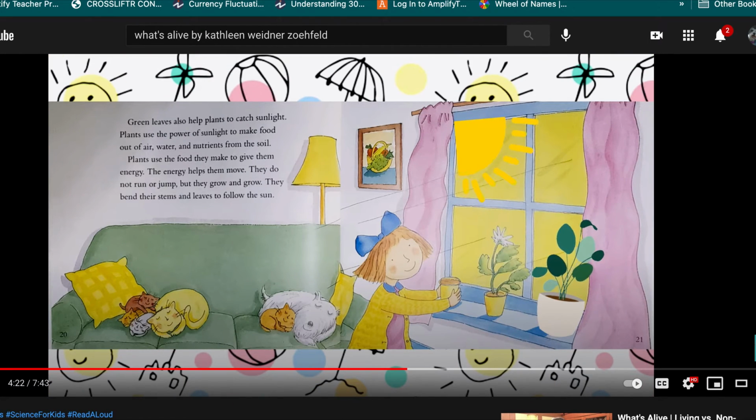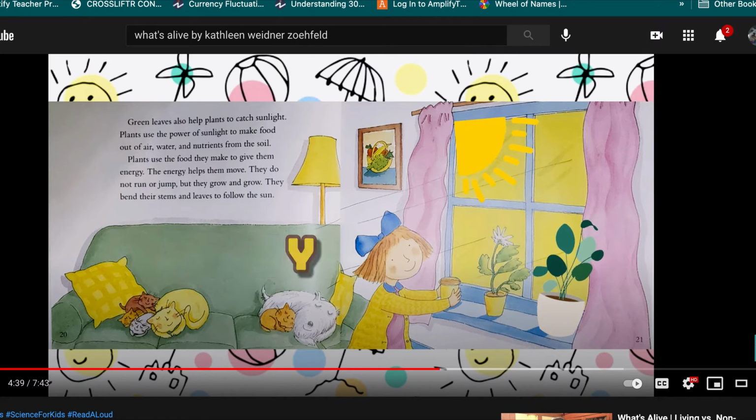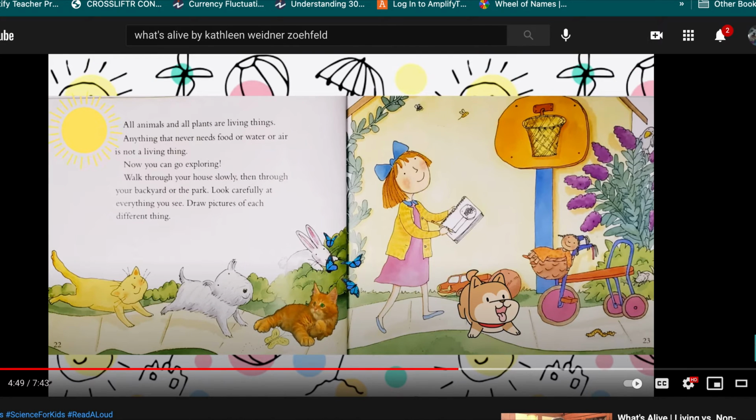Green leaves also help plants to catch sunlight. Plants use the power of sunlight to make food out of air, water, and nutrients from the soil. Plants use the food they make to give them energy. The energy helps them move. They do not run or jump, but they grow and grow. They bend their stems and leaves to follow the sun. All animals and all plants are living things. Anything that never needs food or water or air is not a living thing.